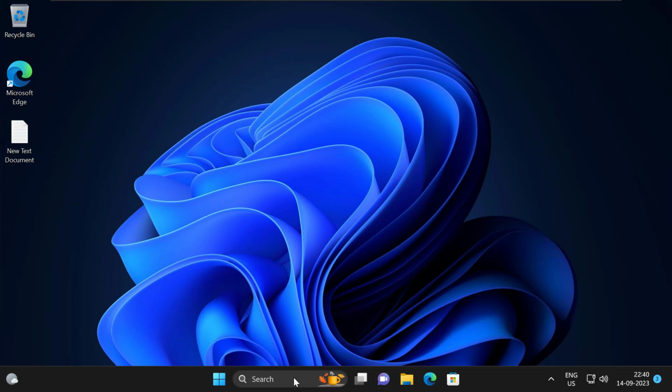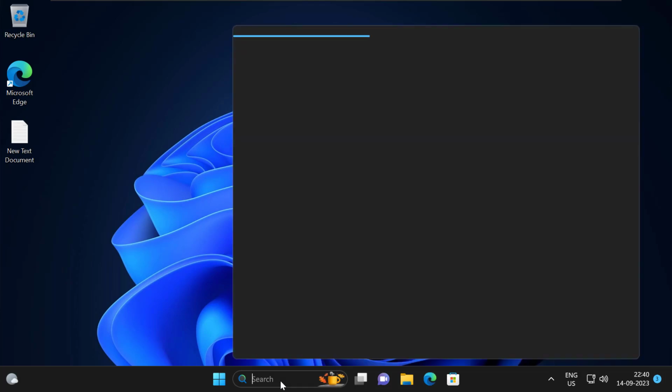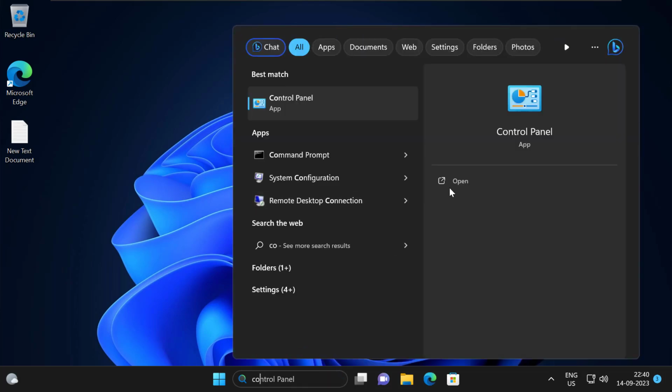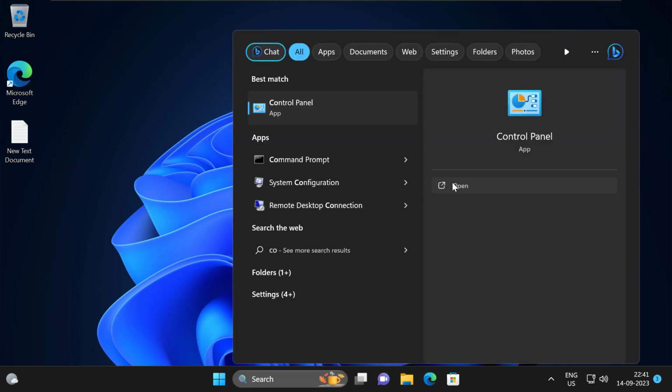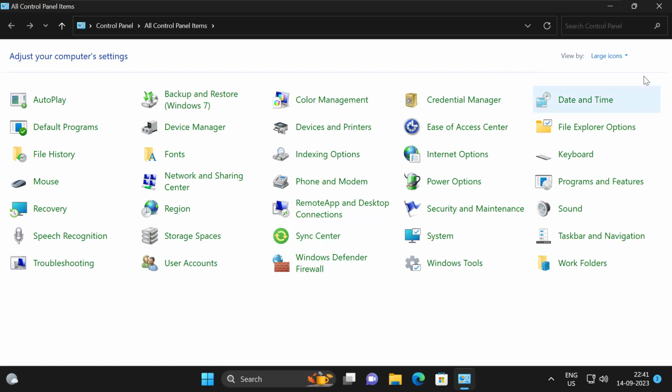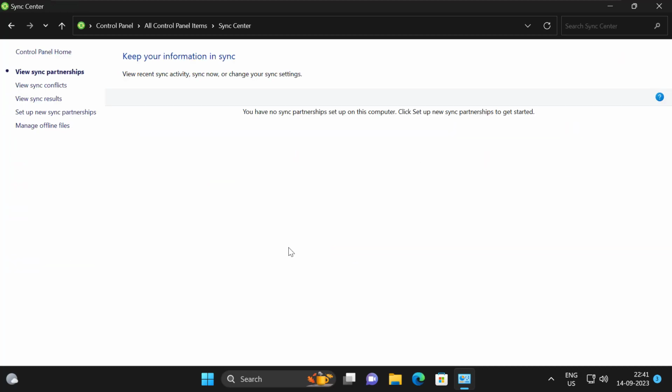Let's fix it guys. Go to search menu and type control panel. Click on open it guys. Now click on view by, change to large icons, and select Sync Center. On the left side select manage offline files. Open up a new tab over here.